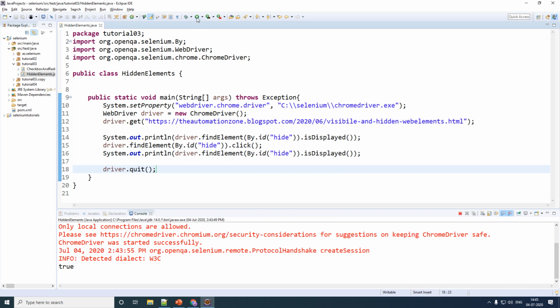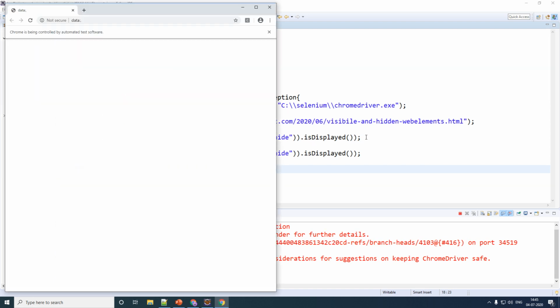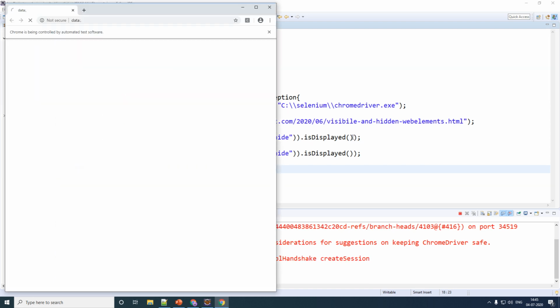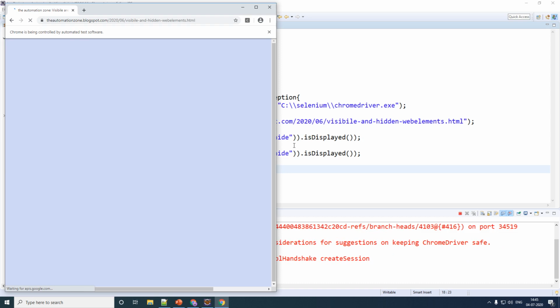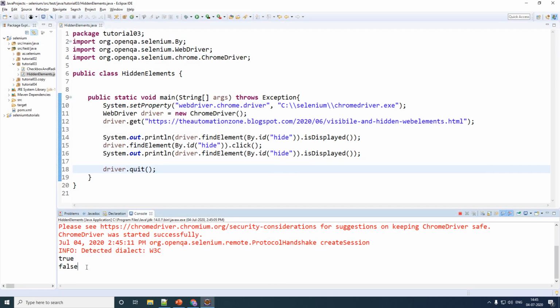Let me save it and let me execute the code again. And this time the very first time you will be getting the output as true, and after clicking on it, it will be showing the display output as false. So here we go, true, and then it printed false.